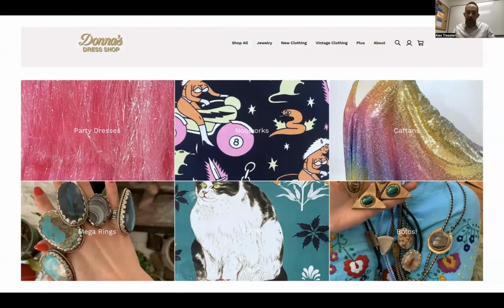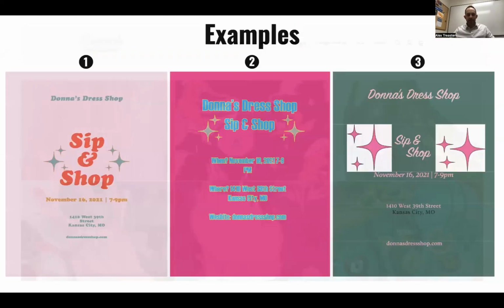Again, our two clients, we have Donna's Dress Shop and then the KU Center for Diversity, Inclusion, and Equity. So here is Donna's Dress Shop, the homepage again, and here are three student examples. If you take a minute and just look at these, kind of doing the same thing that we were doing on Tuesday, just taking a look and seeing what works and what could be improved. So if you want to pause the video and take a minute to look that over, that's great. I'll go ahead and walk through these.